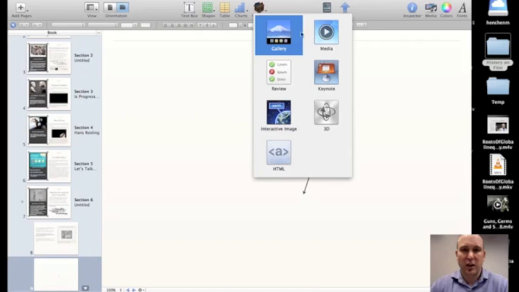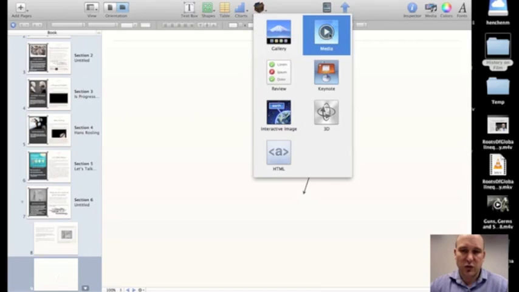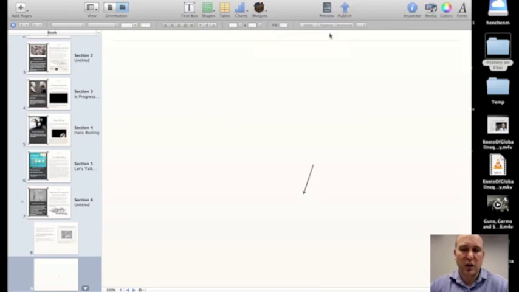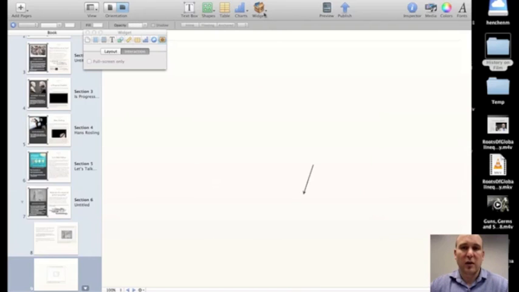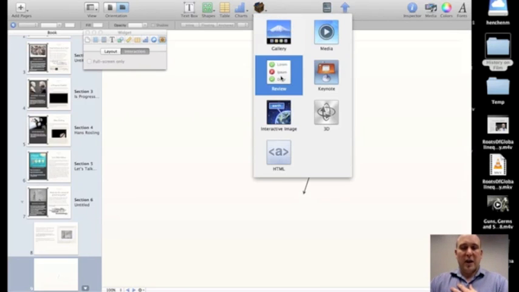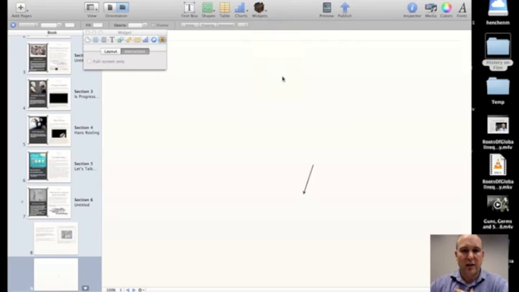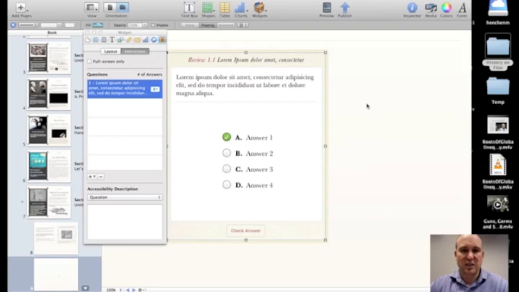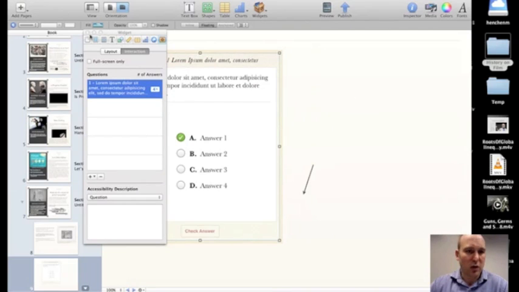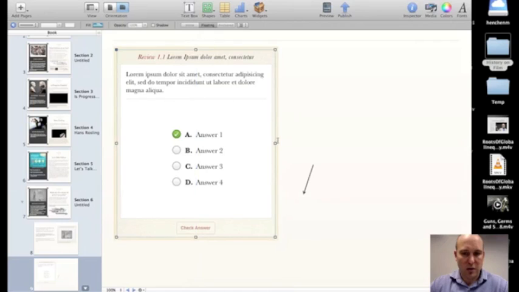I've showed you the gallery. I've showed you can use this to add video if you'd like. So it just puts in a little widget, and then you can drag the video in there, or you can just drag the video in directly. Let's see. You can add a review question. Now, I'm pretty sure you can only ask one question at a time. So I'm going to just leave this in here just as an example, just to show people what it looks like.